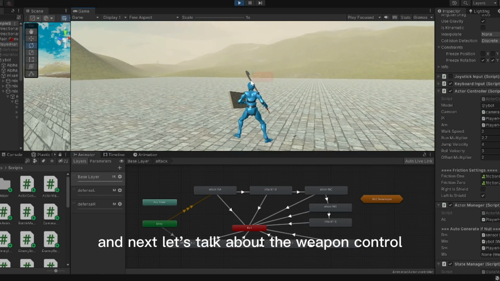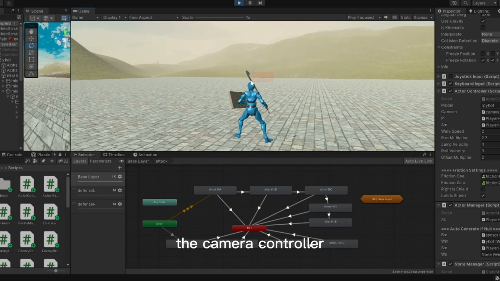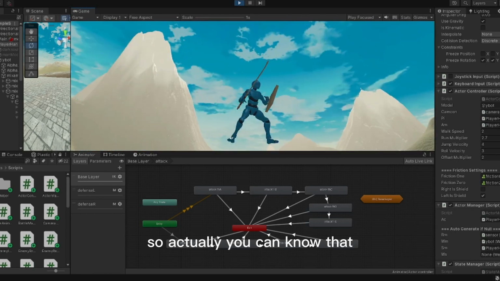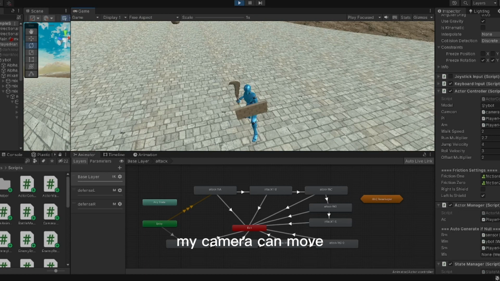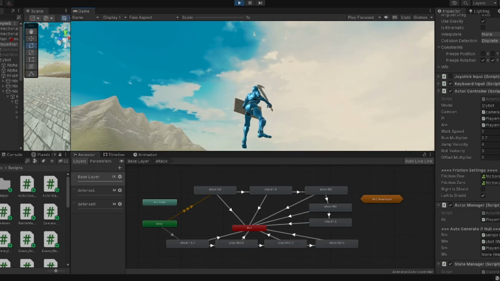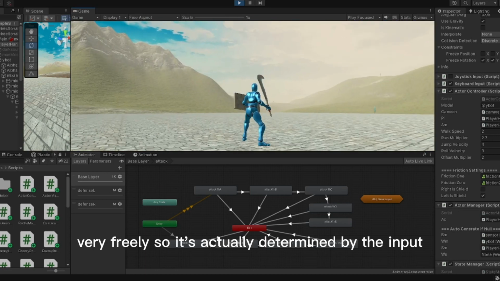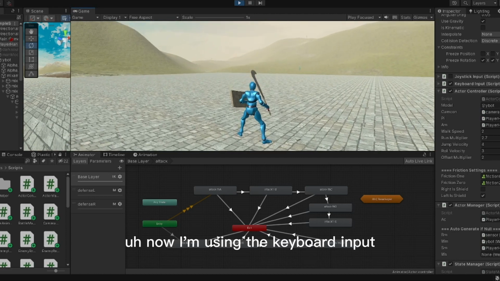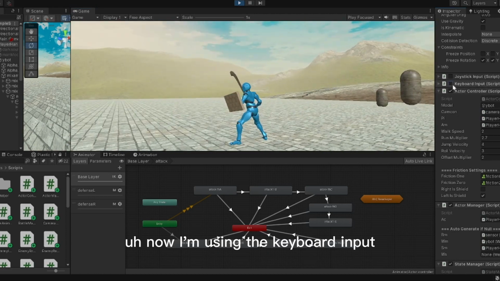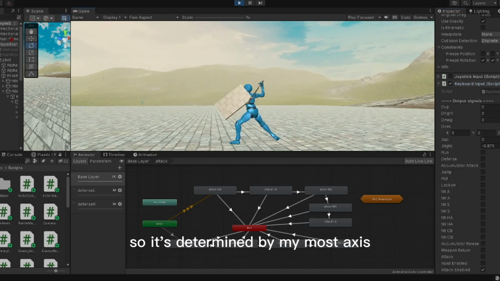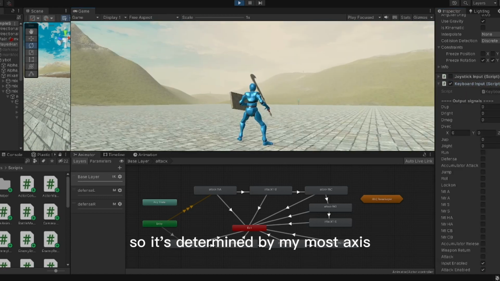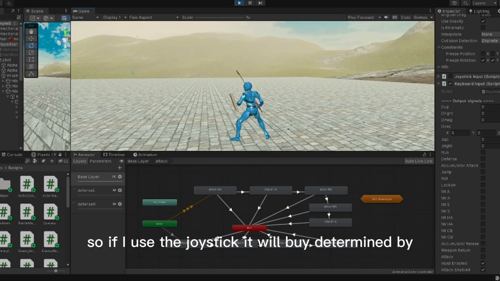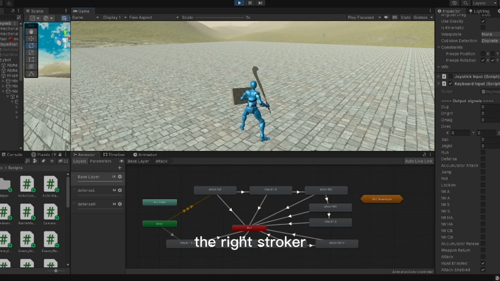And next, let's talk about the camera controller. You can see that my camera can move very freely. It's actually determined by the input. Now I'm using the keyboard input, so it's determined by my mouse axis. If I use the joystick, it will be determined by the right stick.